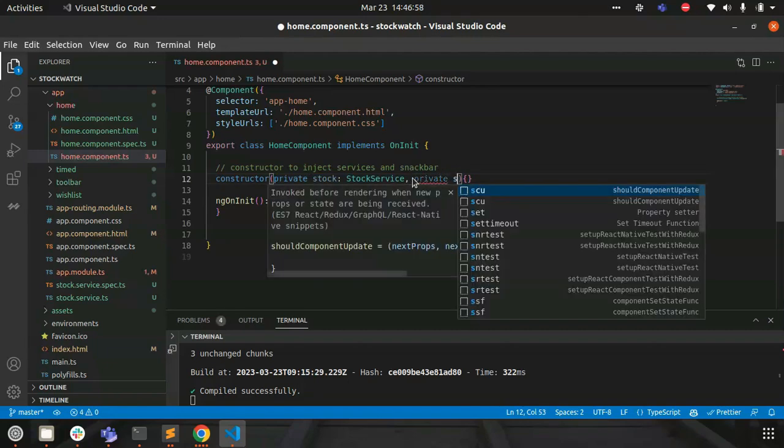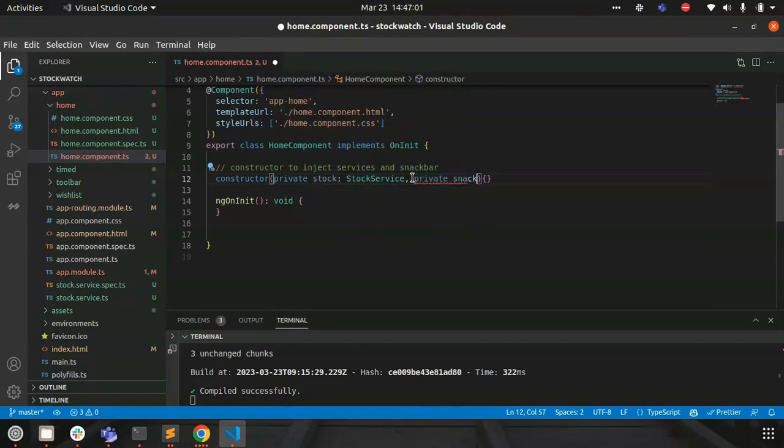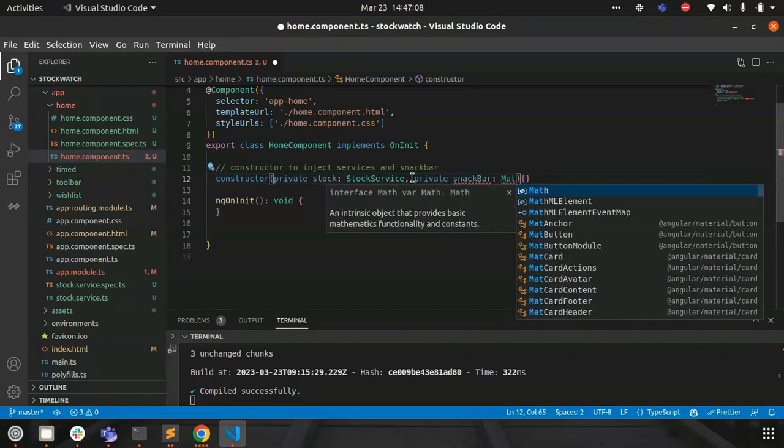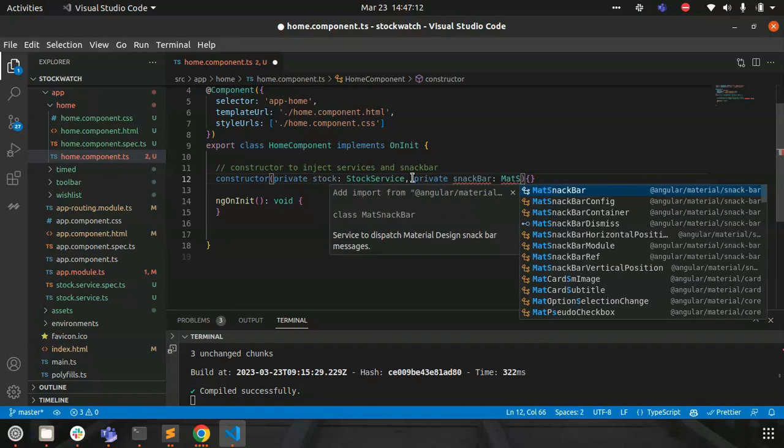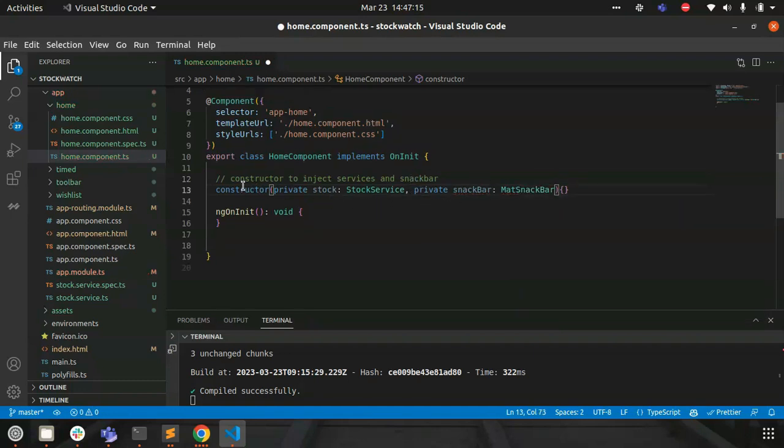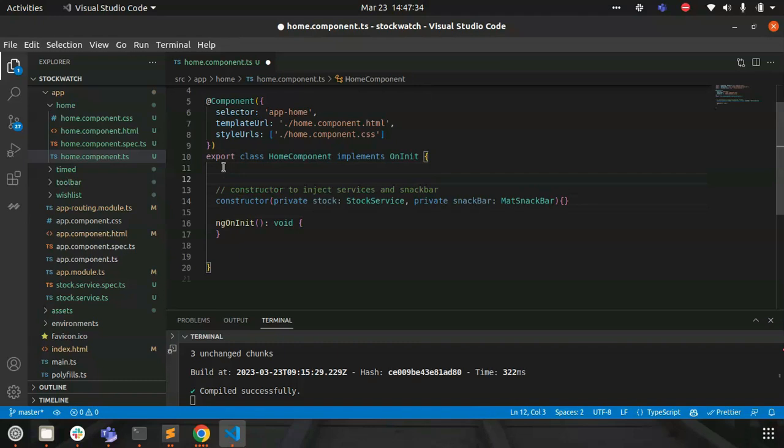So same way, let's inject the other things also, which is required. So I'll just say it as snack bar. So we need a snack bar, right? So let's try to do that. So we have injected the service and the snack bar, which might be required going ahead. Then ngOnInit is empty, but we need to make a call to the service class to get the stock details. But before that, we need some variables, right, to store the stock details.